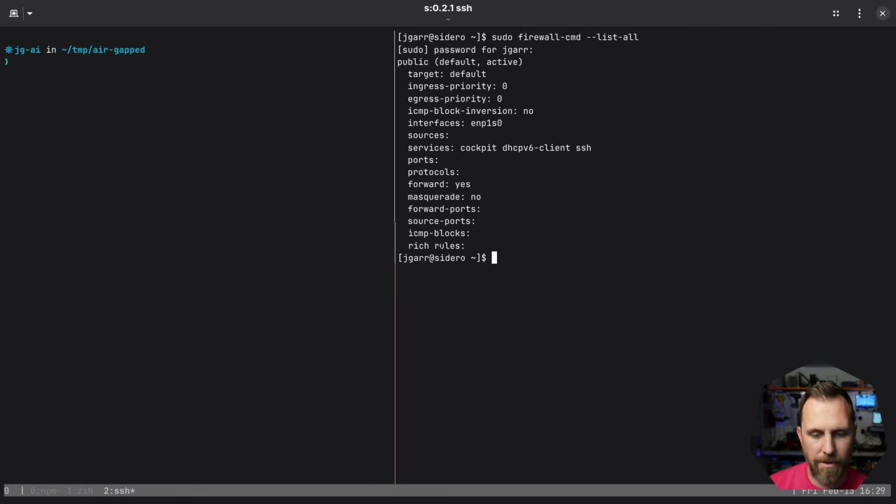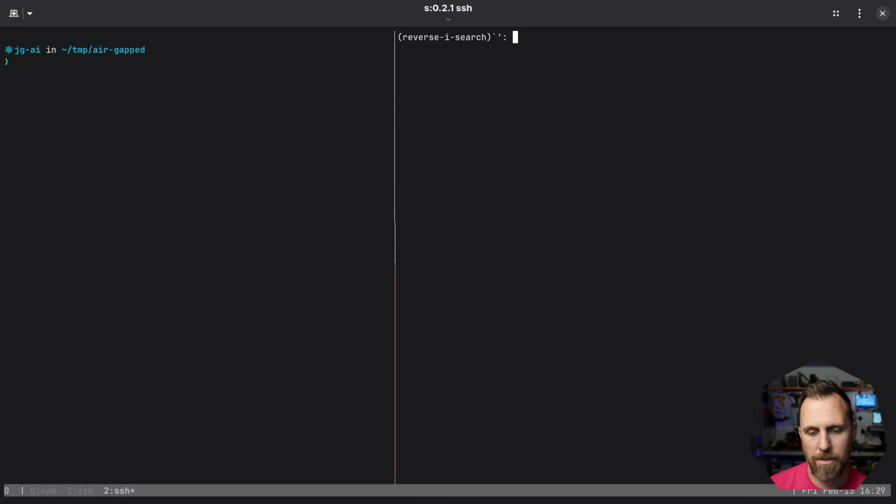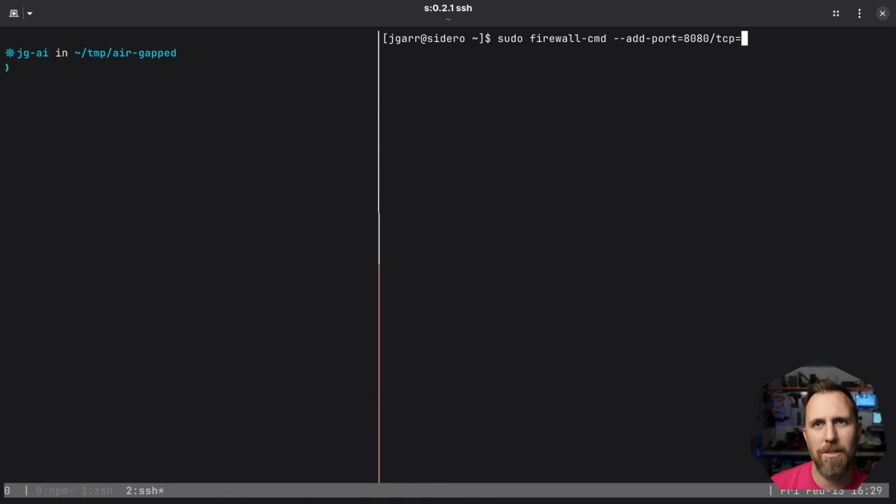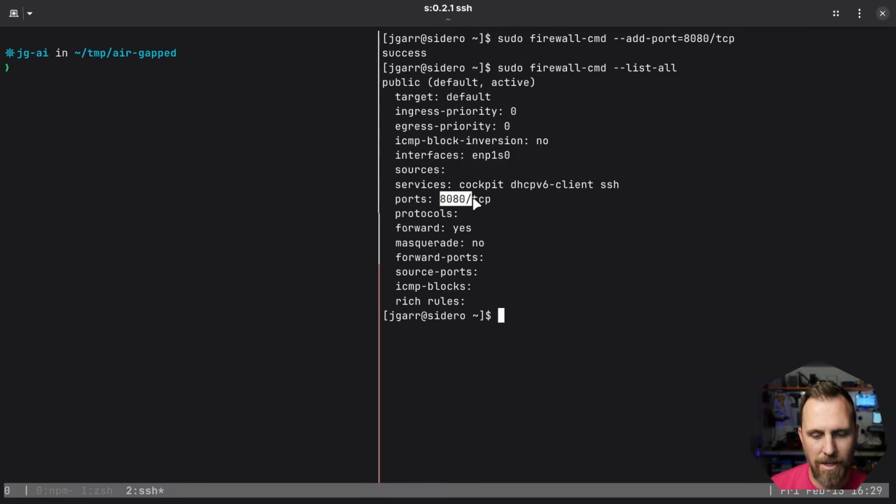First, I don't have any extra ports here allowed. So we're going to do firewall-cmd add port 8080. Again, it depends on your distro. I can make that a little bigger for you. Sorry. Success. So now if I list all, I'll see I have 8080 here.